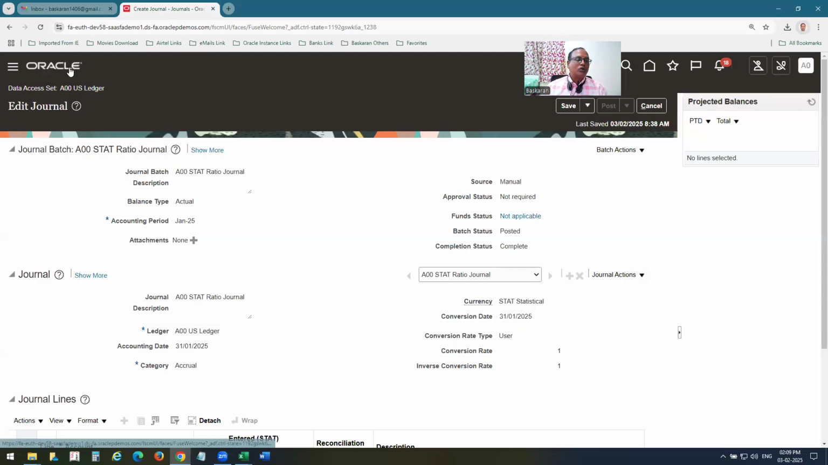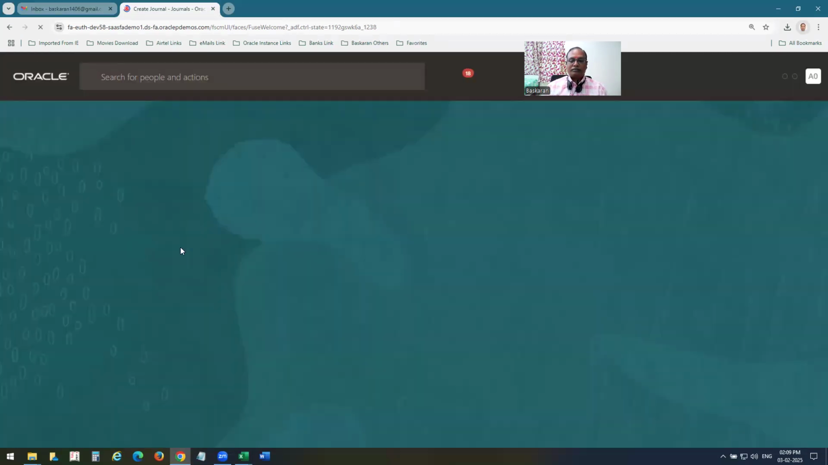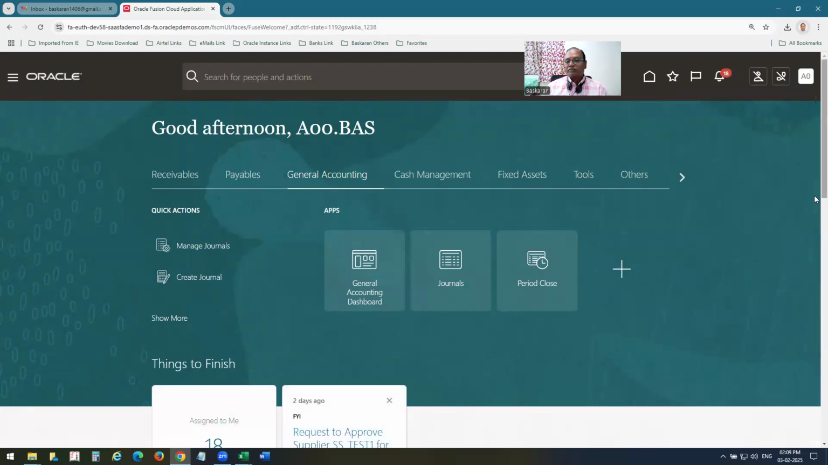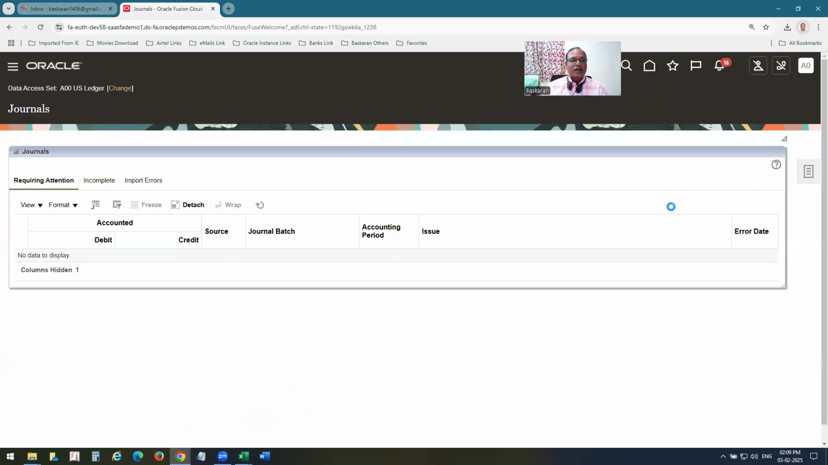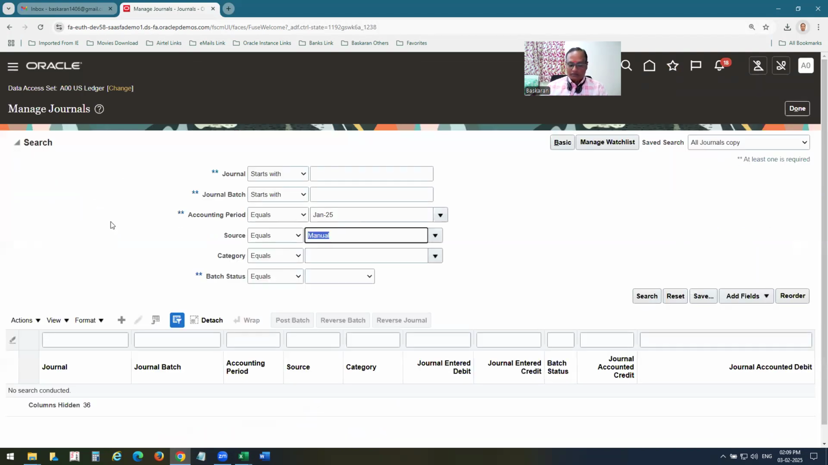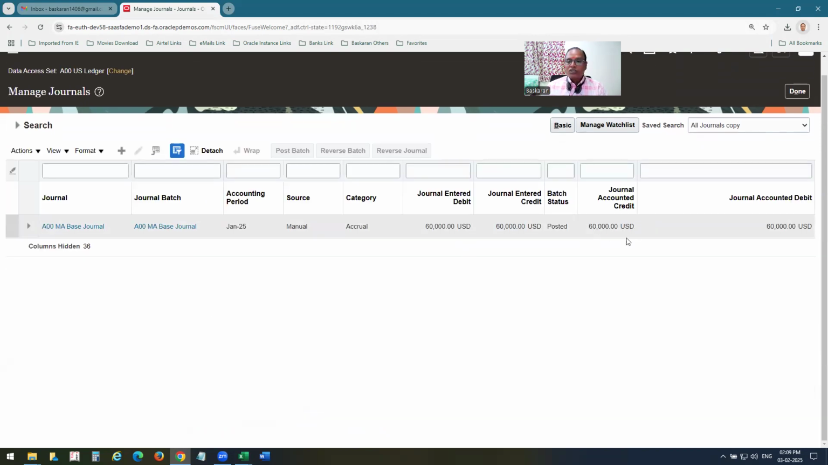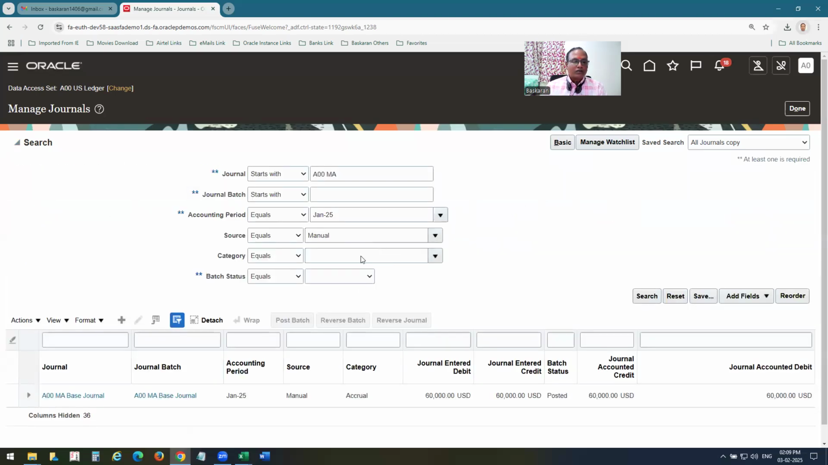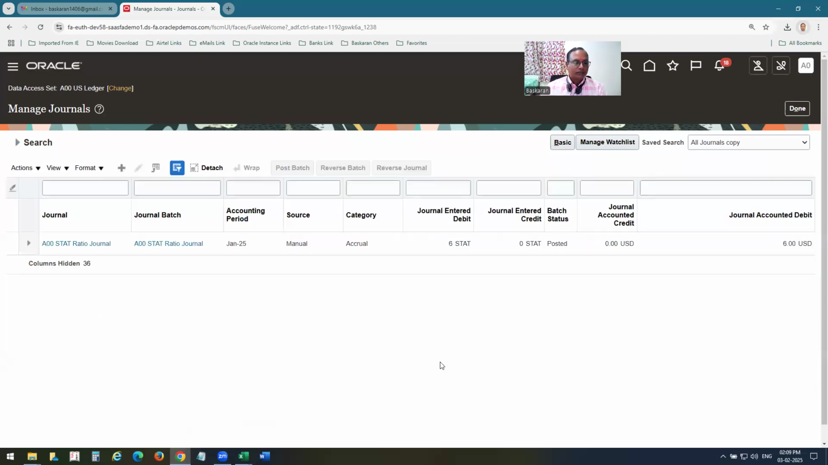So let me move on to our formula. Whether I posted, let me check first. Statistical and source journal, I'm going to explain. Source journal also posted. So now I'm going to select stat journal. That is also got posted.